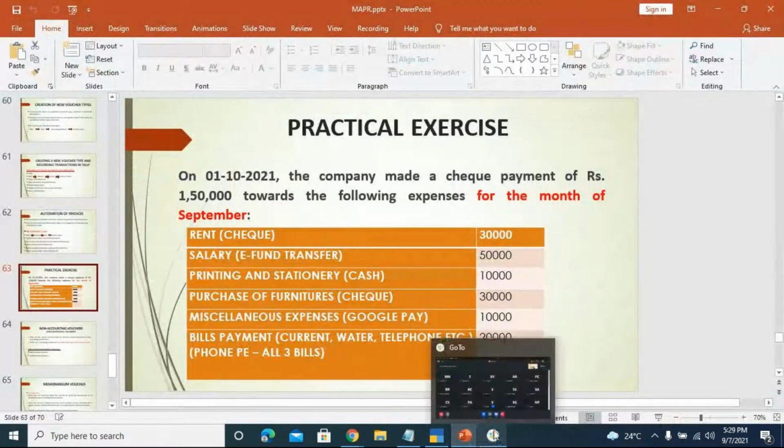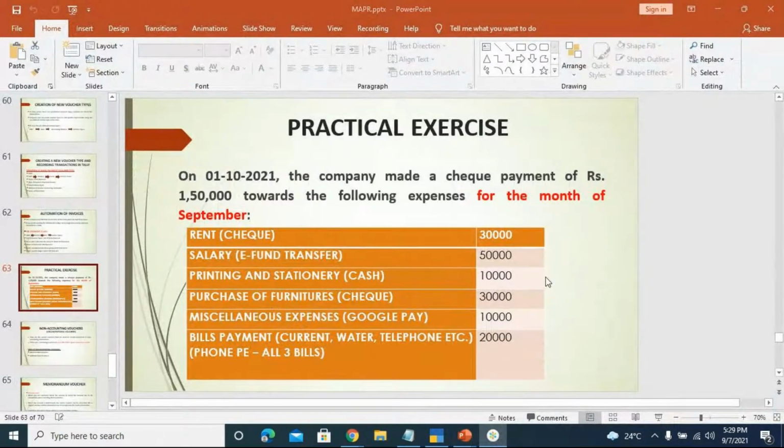Please do unmute. Is it Deepika T? Deepika T. Deepika T, you have to unmute yourself.